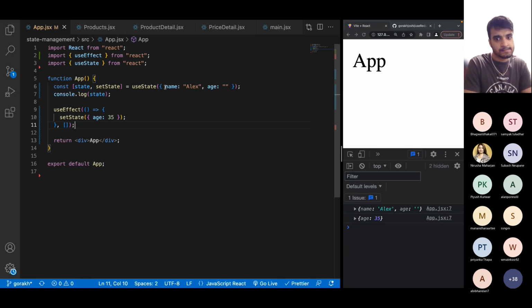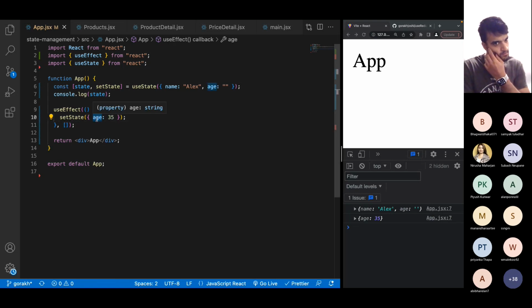Why do you think the name property is gone from the second call? Because this state is pointing to a whole new instance of the object. Yeah, that's right. This is a brand new object. This object and this object have no relation, actually. We have a similar property here and here, but this is a brand new object.